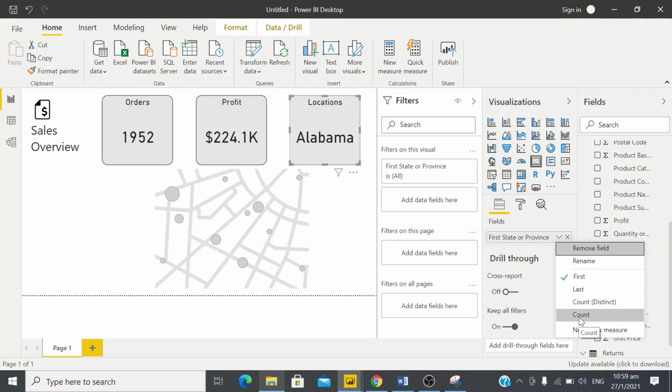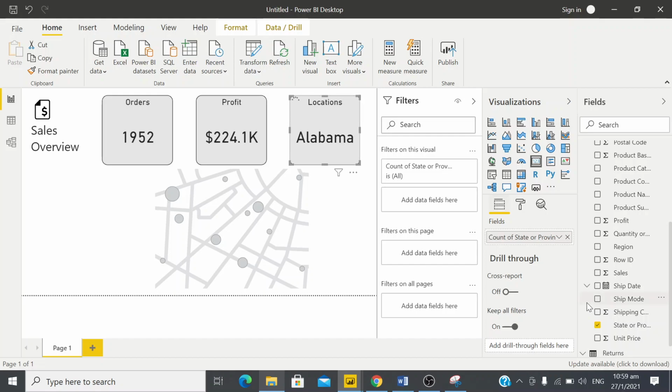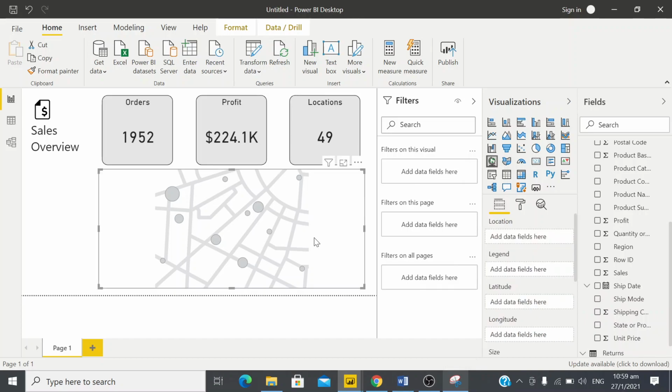For example, you can ship to Alabama 3 times. So there will be 3 different counts. But if you do a count distinct, you'll only find Alabama as one count. Okay, so in this case, we want to use a count distinct because we just want to know the locations, right? So how many different locations have we shipped to in the US? And we can see that this particular organization has shipped to 49 different locations in the US.